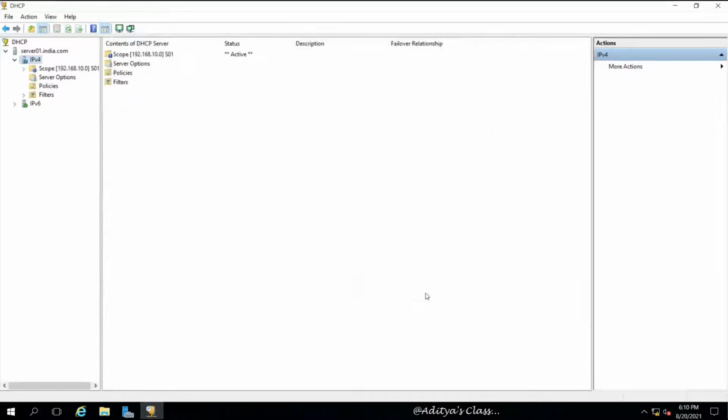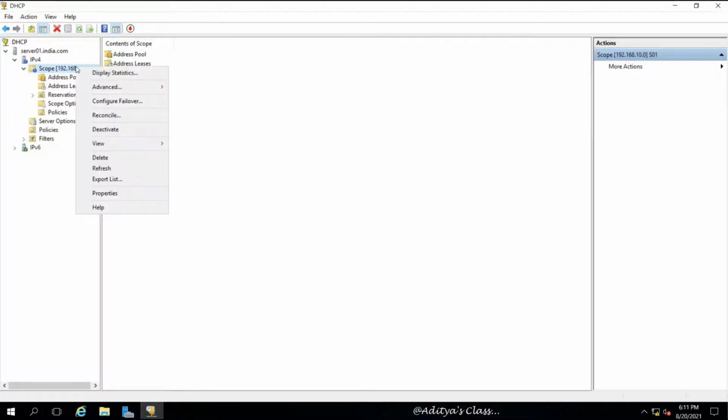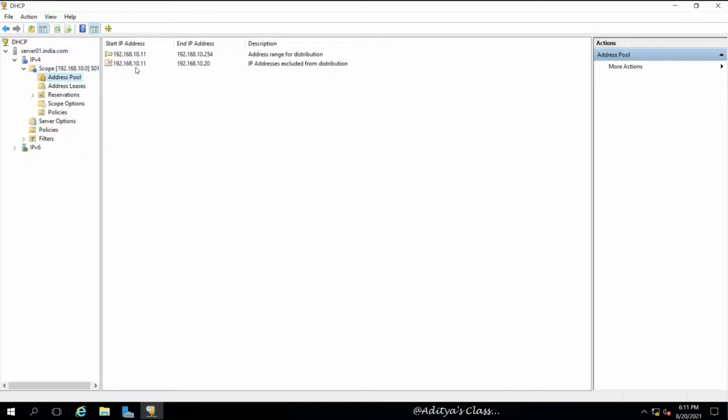Let's activate the scope. Now, notice the blue color exclamation mark on the scope represents that there is an exclusion range. We can explore a lot of options in here, but for now, let's go ahead from address pool. So you can see here is the exclusion range. Now, if at all we want to assign this IP addresses as well by DHCP, then we need to delete this range.